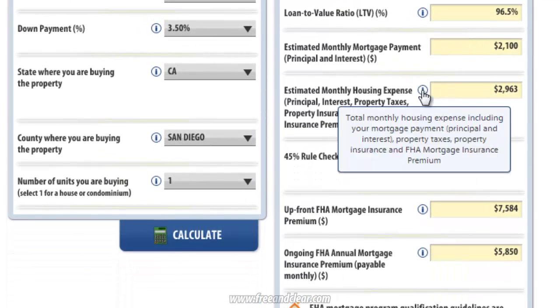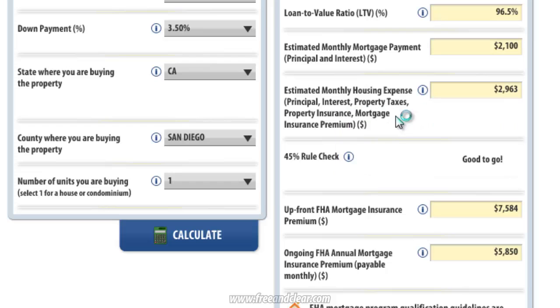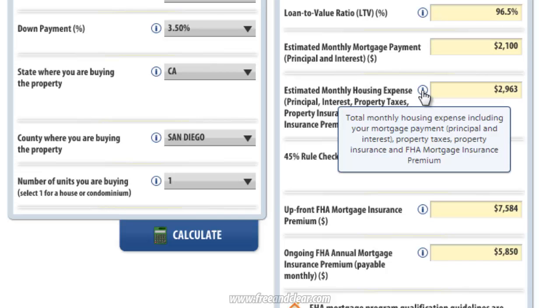The next output is the estimated total monthly housing expense, which includes our mortgage payment, property taxes, homeowners insurance, and the ongoing FHA mortgage insurance premium, which is paid on a monthly basis. Please note that this figure represents an estimate only, as property taxes and insurance vary by county, so check with your local service providers to understand the cost for these items in your area.